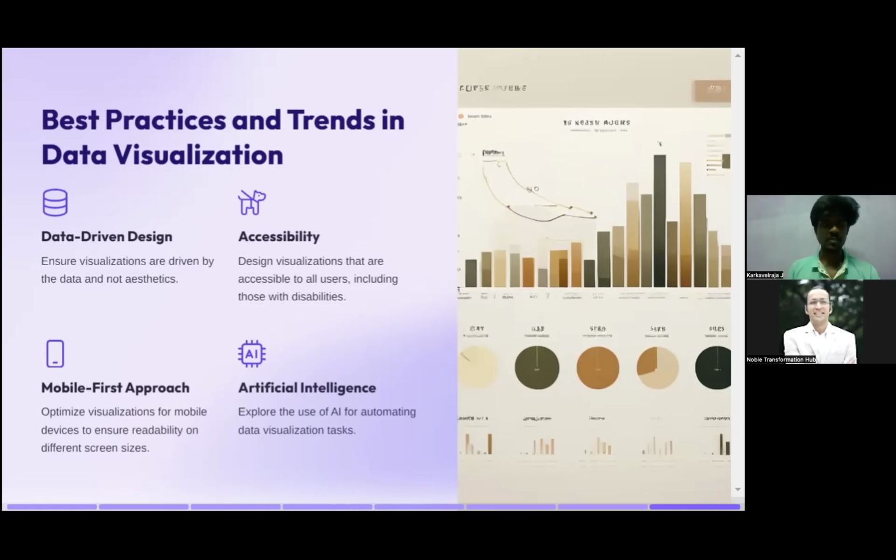Accessibility: design visualizations that are accessible to all users, including those with disabilities. Sometimes there are persons who have some disabilities, so they should also be able to understand it.